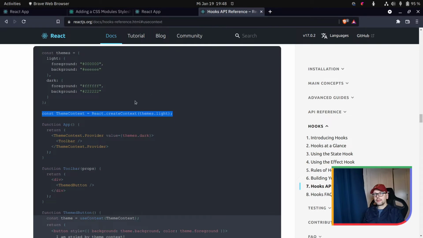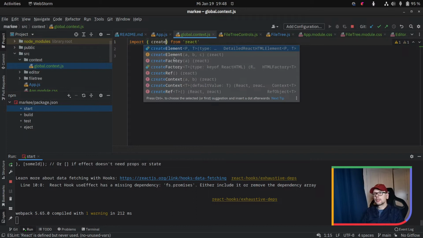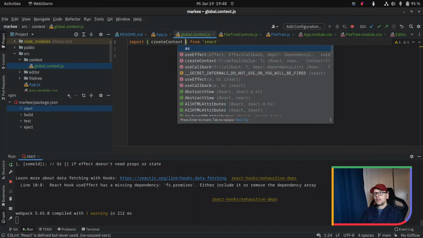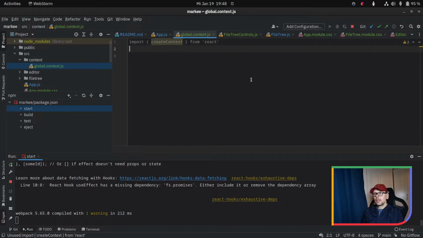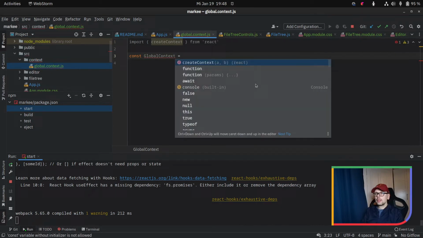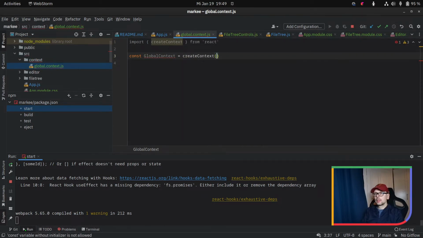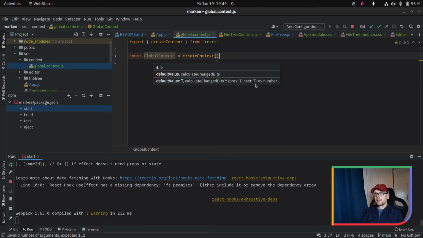Actually, what we can do is to just import createContext here, and let's define globalContext equals createContext.